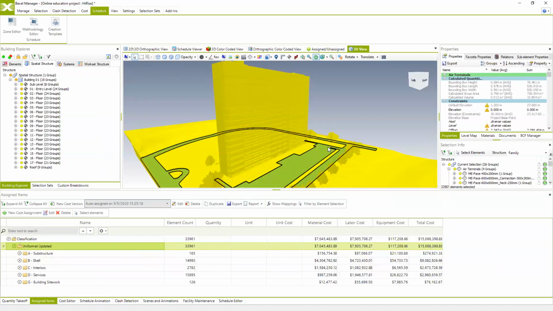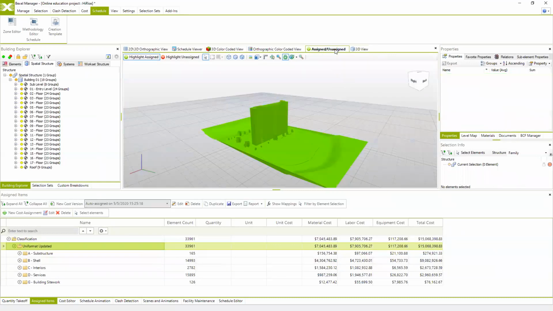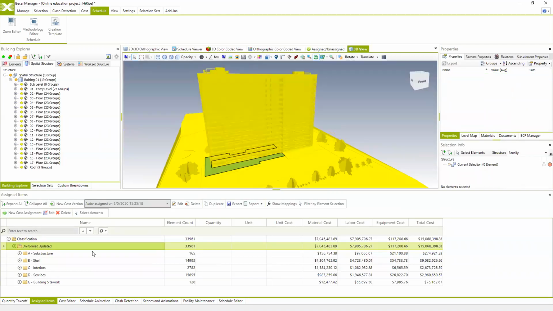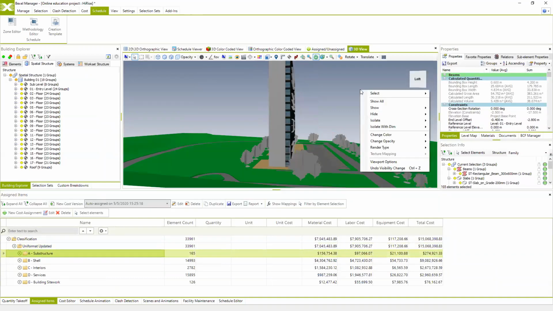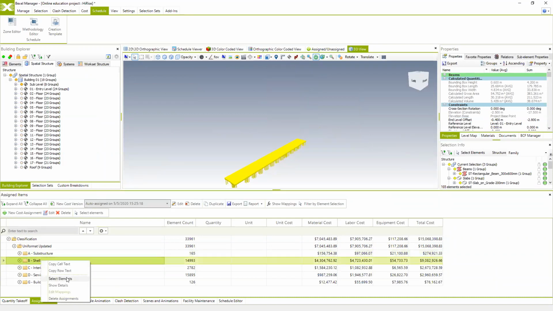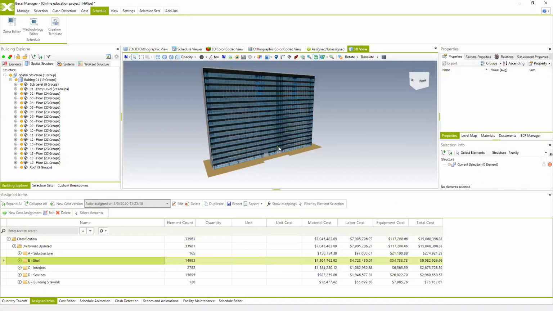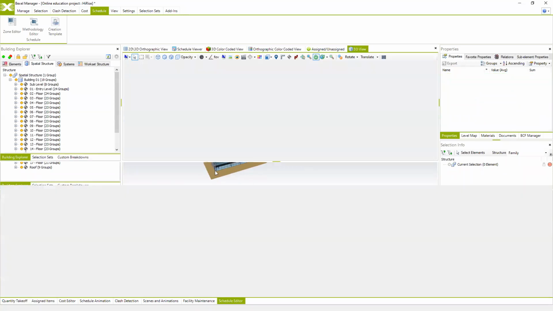We see the price for the entire project. We can check it here with the assigned and unassigned elements. Everything is green, which means everything is assigned. We can select the elements just to make sure that everything is assigned. So these are substructure. These are, for example, shell. So everything works as we planned, and then we can easily create the entire schedule.